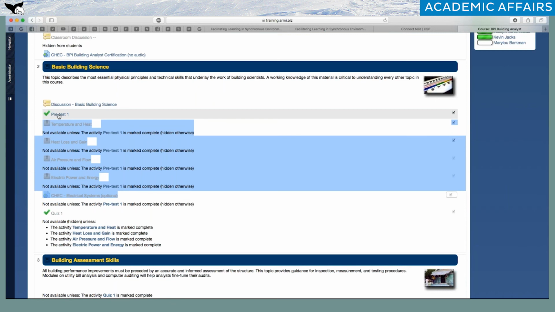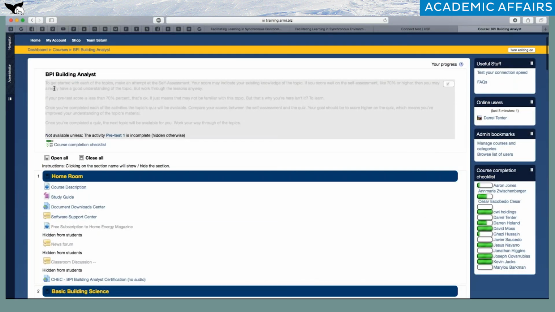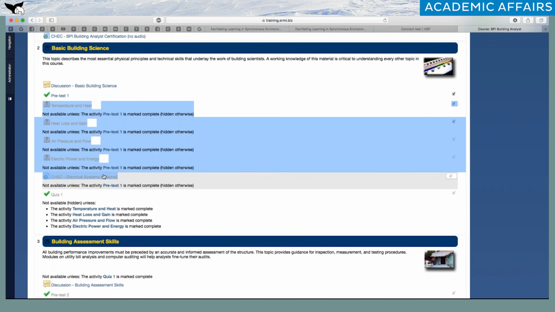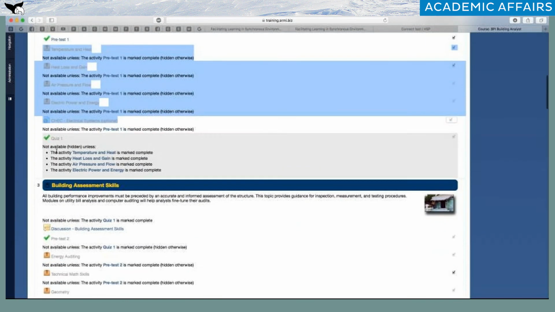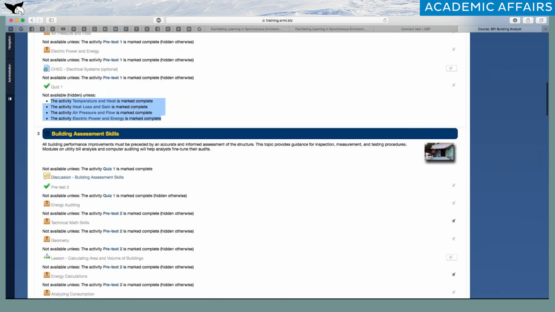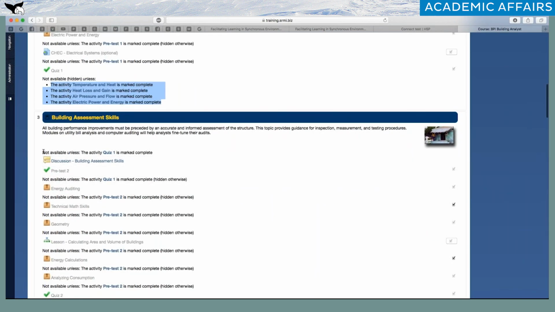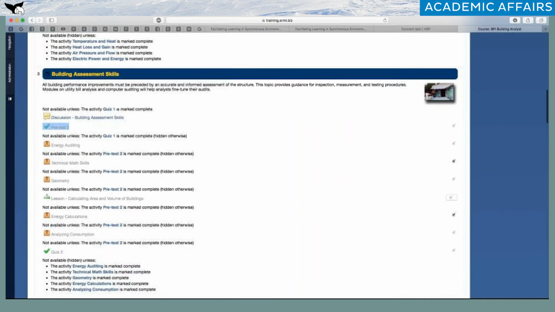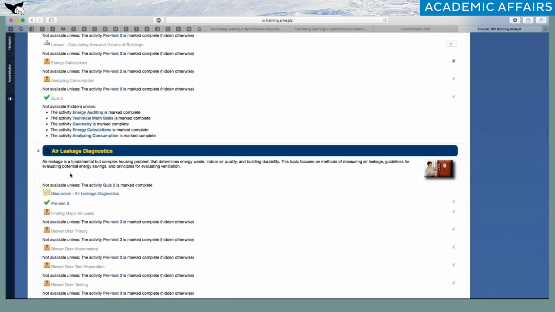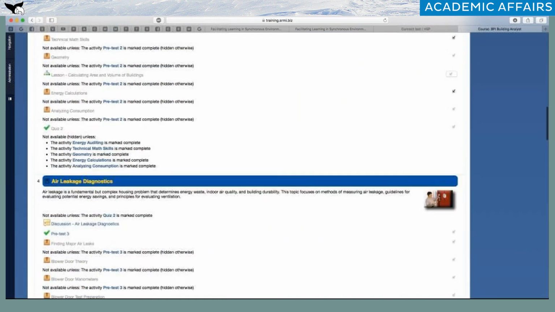So by completing the pretest, the actions that happen is this label goes away, these lessons show up, and that's what I'm looking at. Then I complete the lessons at whatever the requirement is for those, and then the topic quiz shows up once those 4 activities are done. Once the quiz is done, the section below shows up and pretest 2 is taken. Pretest 2 triggers the lessons. Those lessons trigger the quiz. That quiz triggers the next lesson, and so on, right?